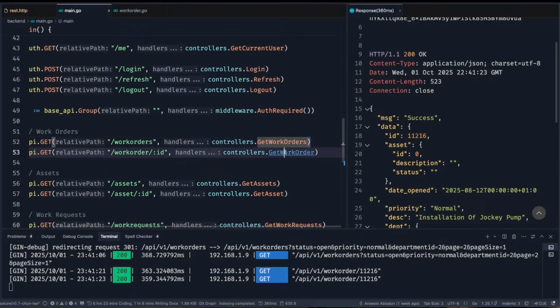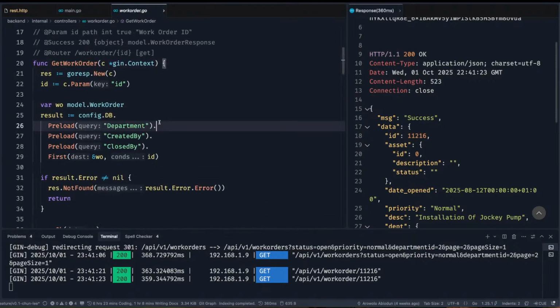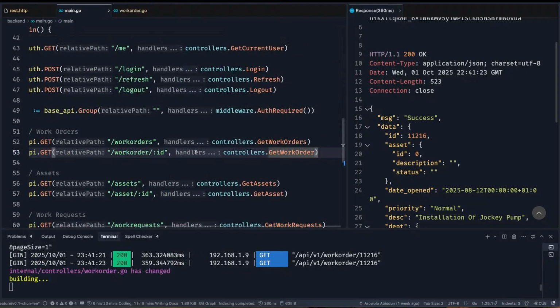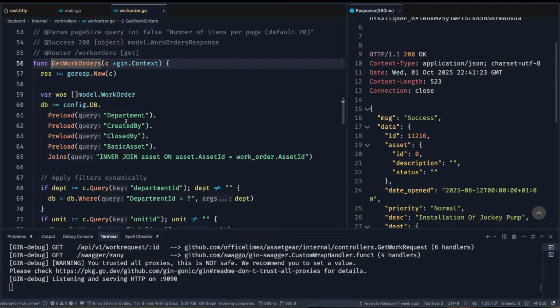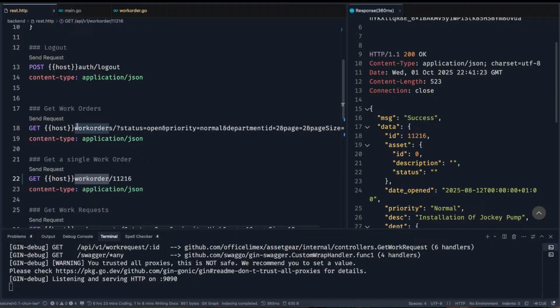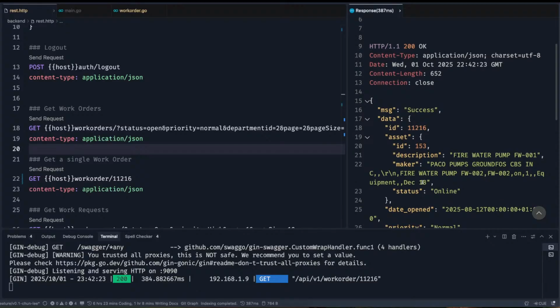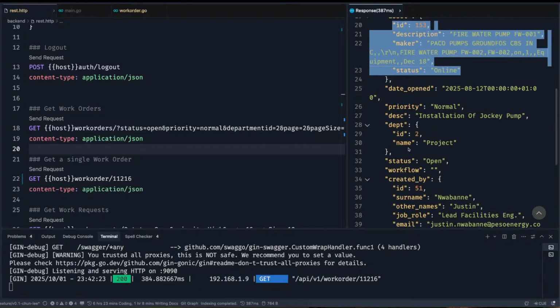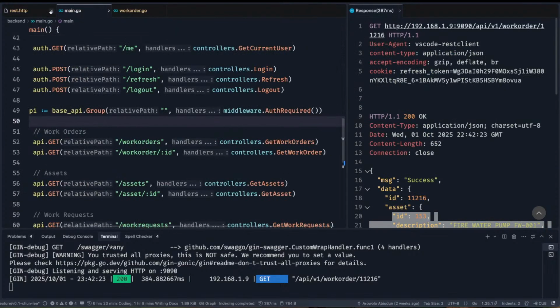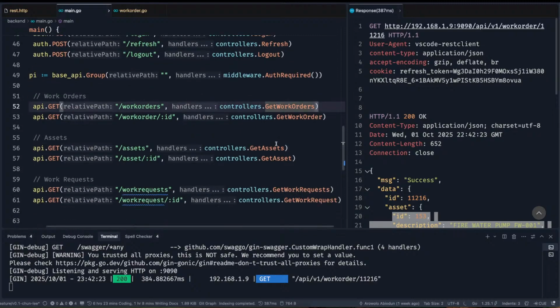Okay, so for getting a specific work order, this is where we need to bring in basic assets, and that should fix it. I think I saw the asset here, basic assets. I'm sure you guys know why I use the word basic assets. I don't want to load all the parameters in the assets into the system. So I think that is okay, that's fine. The next thing we want to check is assets. Or I think we're good with asset, but let's give it a try.